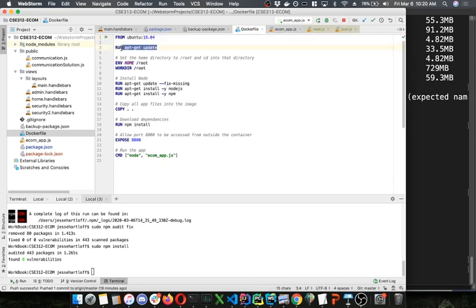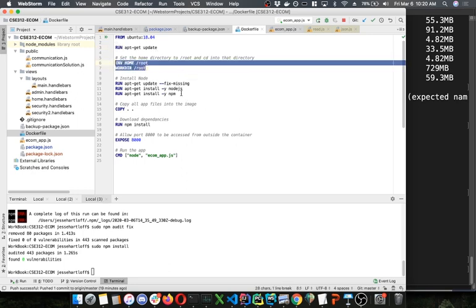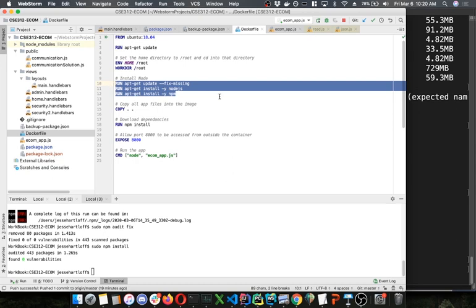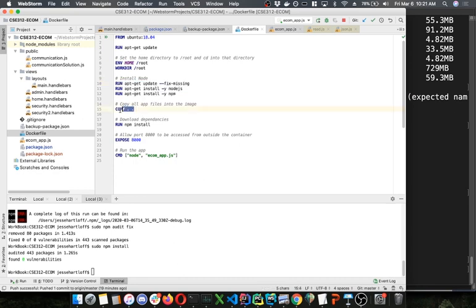I'm going to update my repository so I have the latest stuff that I can download. Change my working directory to root. Install everything I need to run Node, which is Node and NPM. I'm going to copy all of my files in this directory, the home directory of my project, into the container. I'm going to install all my dependencies, running npm install, which is going to look at this package.json.